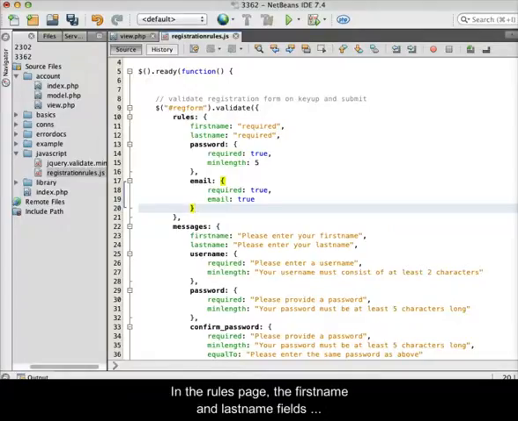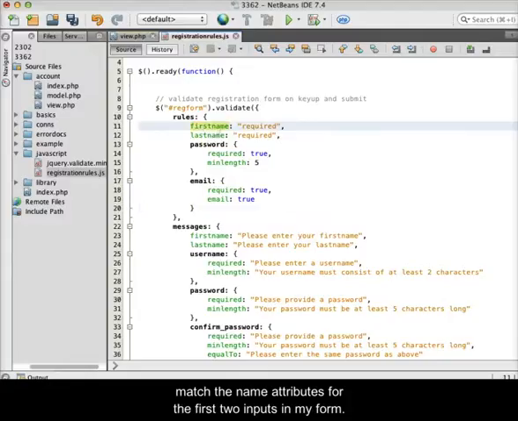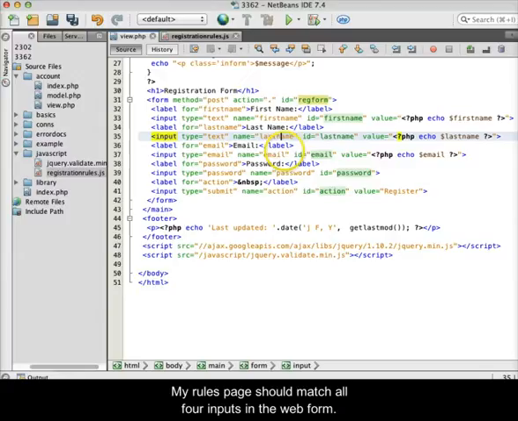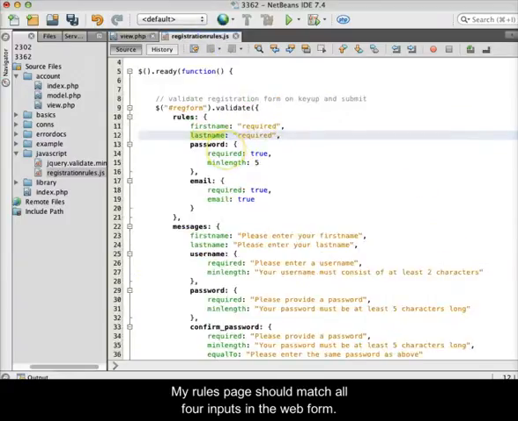In the rules page, the first name and last name fields match the name attributes for the first 2 inputs in my form. Next, I have an email field followed by a password field. My rules page should match all 4 inputs in the web form.